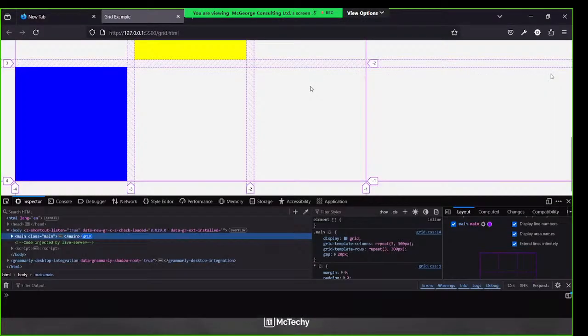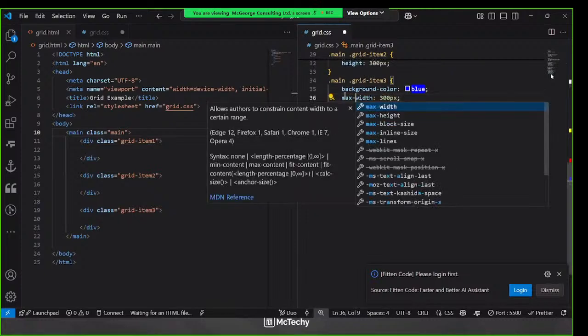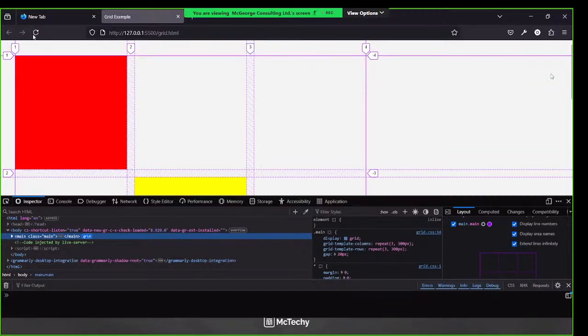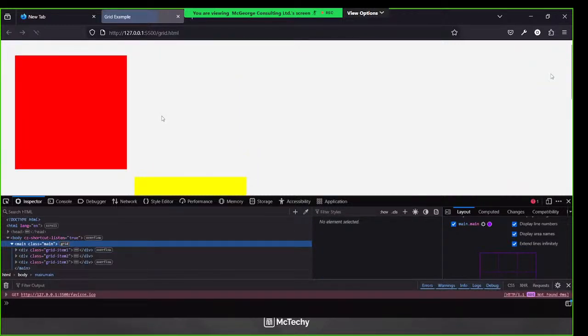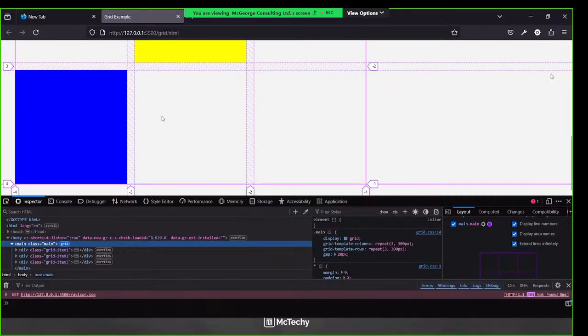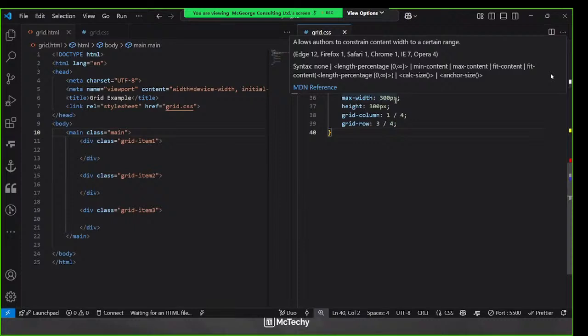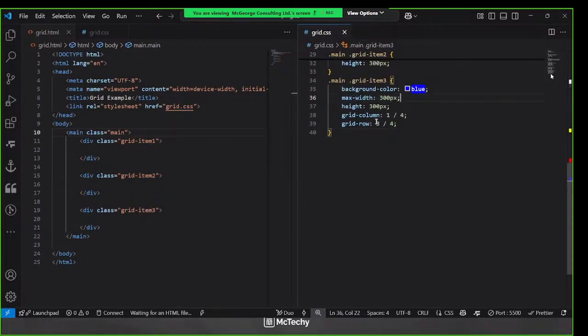And let's see how that will look. I think it's the width. Let's change that to max width. Column 1 to 4. I think it should be working. Let's see this first.